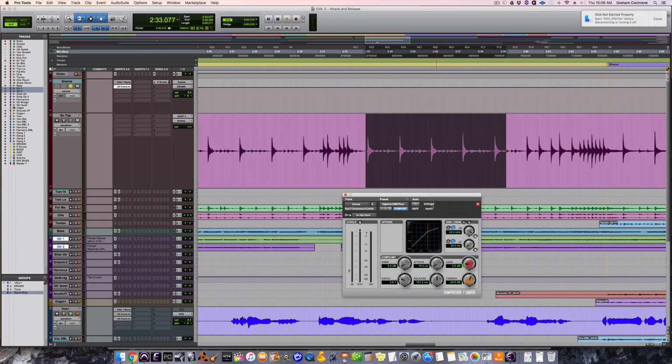So attack and release. How fast and how slowly do you want the little man inside the compressor to jump on your audio? And how fast or slowly do you want that little man in your compressor to release the fader and let the audio go back to the reset volume?